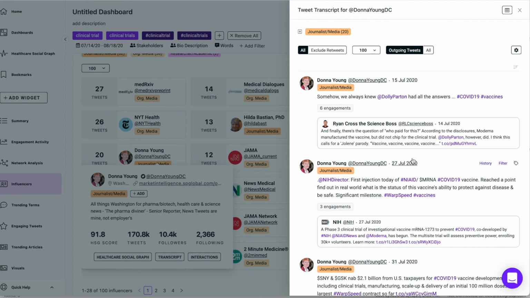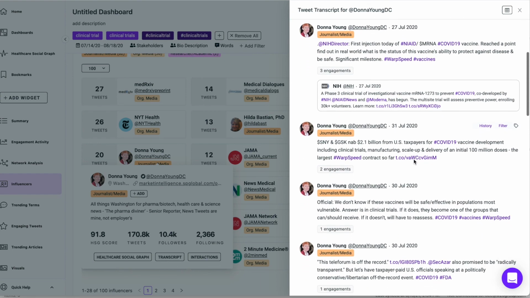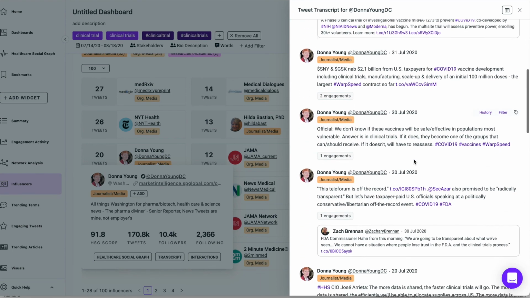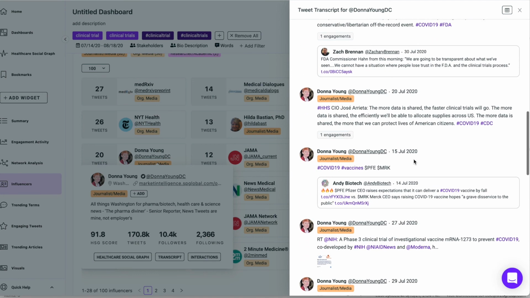And once her transcript populates, I can read through it. I can see what her original messaging was, what tweets she was retweeting from others, articles being shared, and so on.